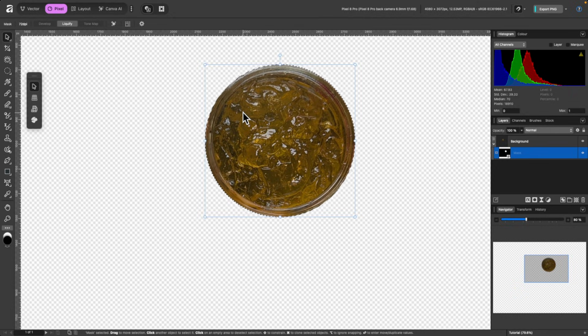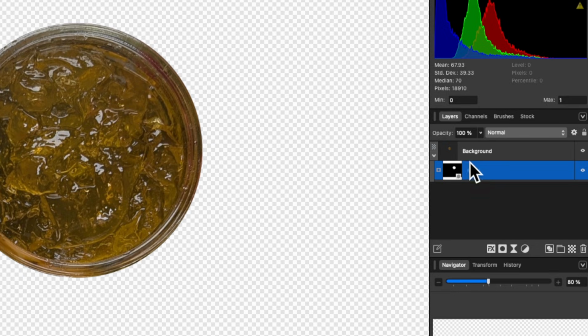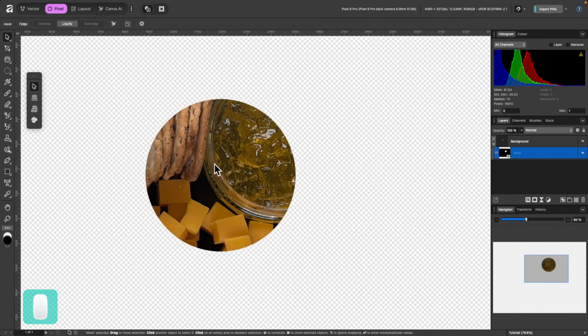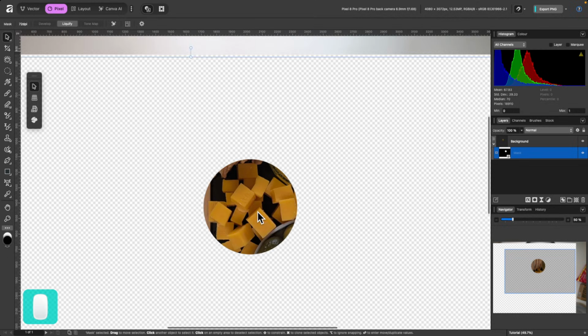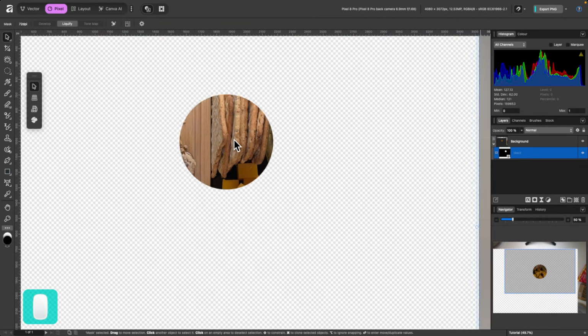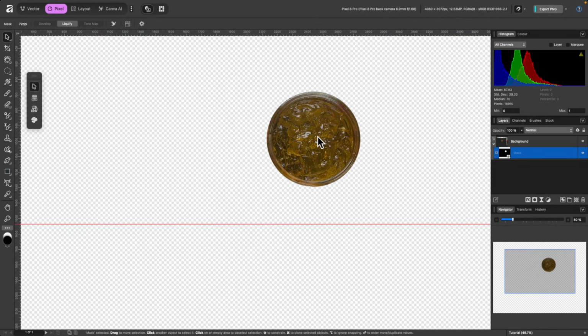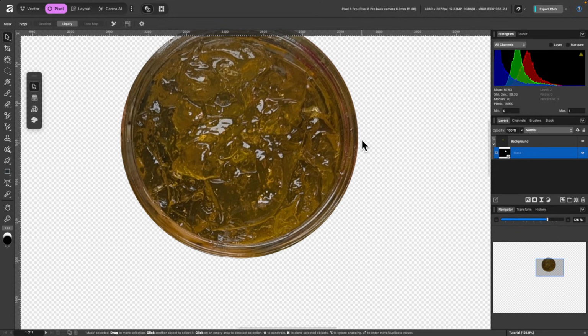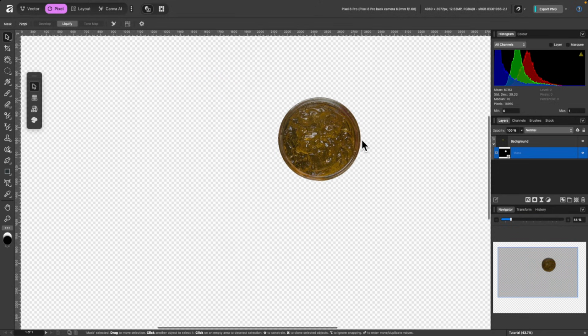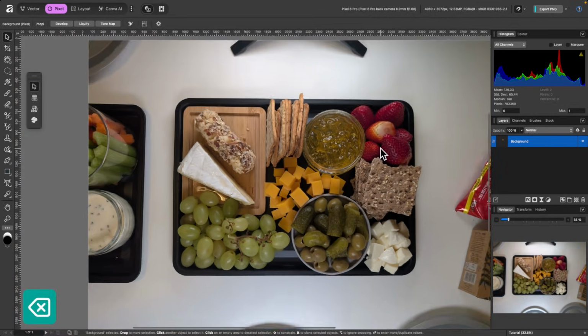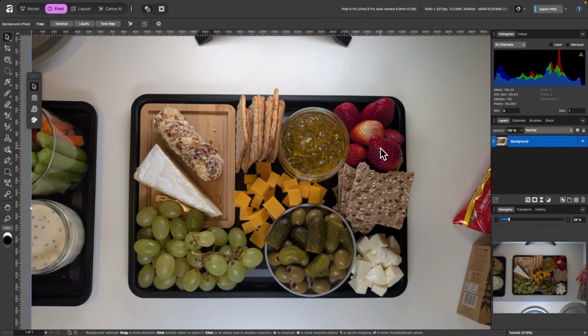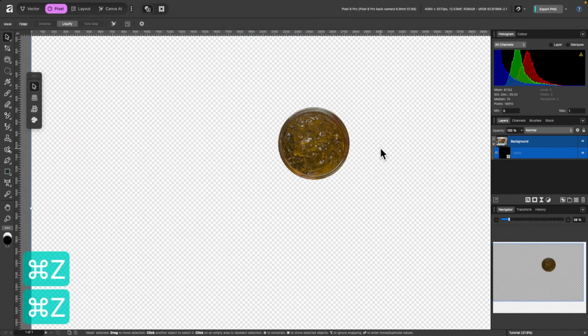So if I just press Command D just to deselect those marching ants, you can see in the layers panel that we actually have a mask layer, and there's a little white dot there. That's our mask, and I can click on it and I can just drag it somewhere else. Maybe I want to concentrate on the cheese or the crackers, but I'll just leave it there for now, back to where it belongs. And this is a non-destructive edit, meaning that if I delete this mask layer, we're back to our original image.